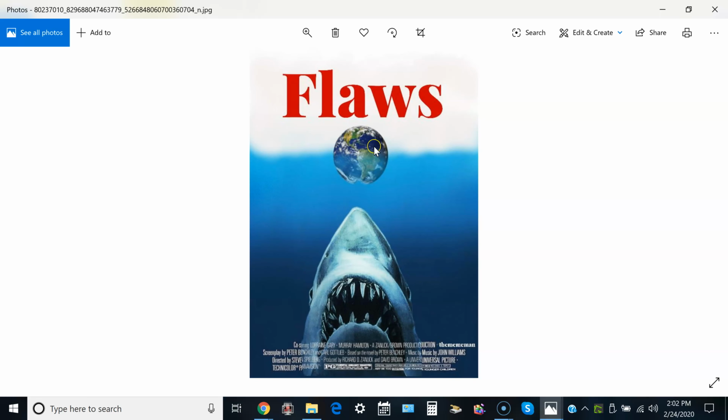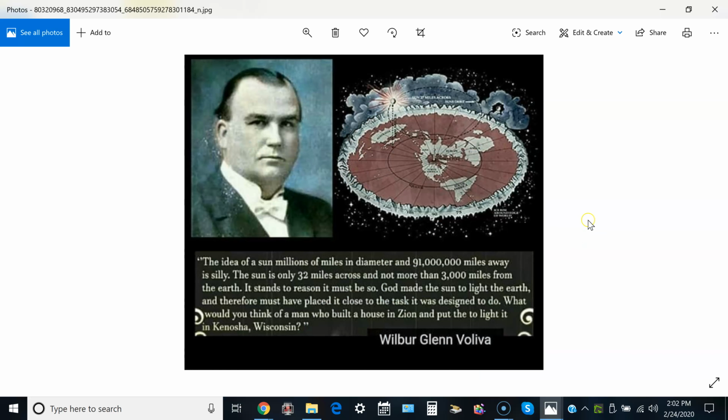Flaws. Many flaws in this ridiculous batshit ball model. The idea of a sun millions of miles in diameter and 91 million miles away is silly. The sun is only 32 miles across and not more than 3,000 miles from the earth. It stands to reason it must be so. God made the sun to light the earth and therefore must have placed it close to the task it was designed to do. What would you think of a man who built a house in Zion and put the light to light it in Kenosha, Wisconsin?